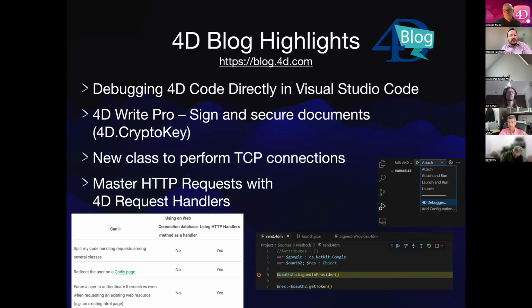There's one on debugging 4D code directly in VS Code, which might be a good primer for the meeting on April 2nd. Wink, wink. They're really putting together a lot of great features for editing and adapting VS Code as your primary coding environment. So that's pretty interesting.